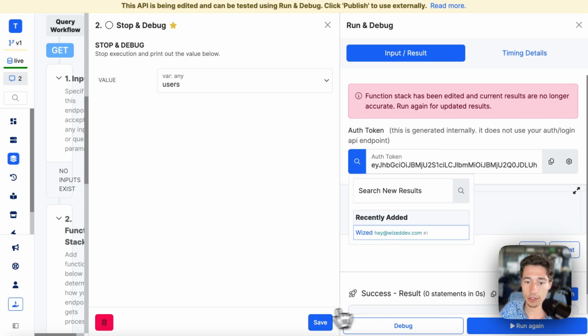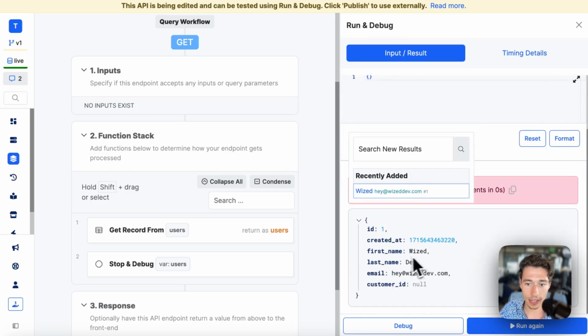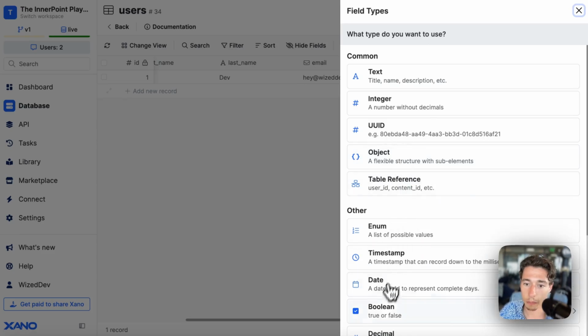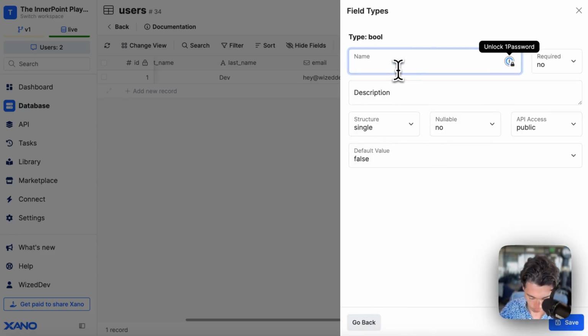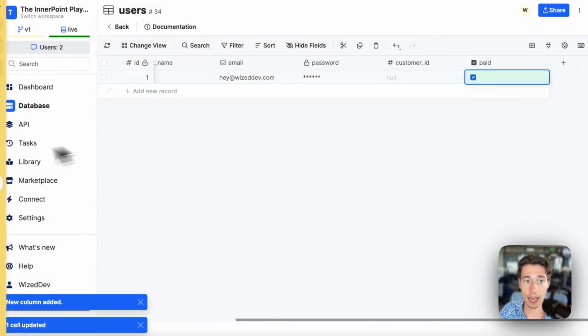Let's go to users. Let's save this. I know from this cookie that I'm passing on here who is authenticated, that it's me. And I could do something very simple like this. I could add a boolean of paid in my backend. And let's say I am paid, right?